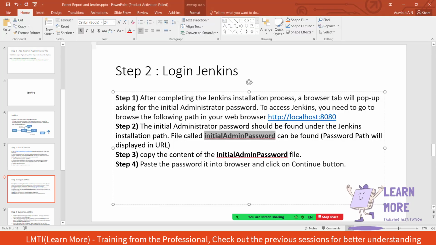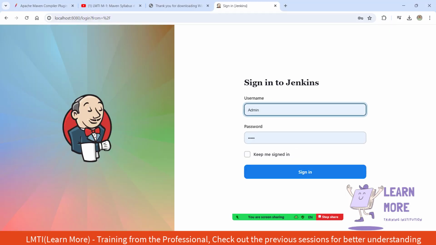So copy the content of the initial admin file. You need to navigate to this particular path where you can see the initial admin password, copy the password and click on sign in, and after that you can reset the password. The username will anyhow be admin. Initial password will be displayed in this particular path. You need to navigate to the path, copy the password from it, paste the password, and click on sign in, and the next step will ask you to reset the password.